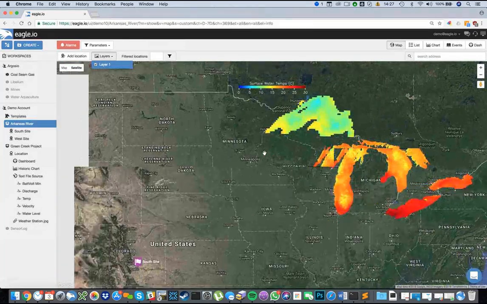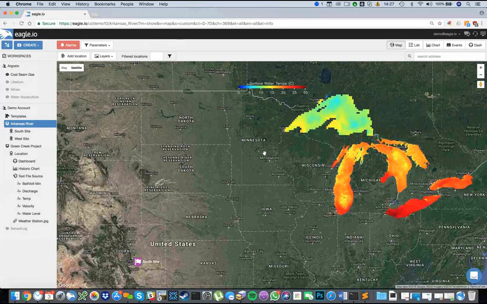And another example of one might be showing real-time rainfall data over a particular region that you're monitoring, for an example, weather station data.